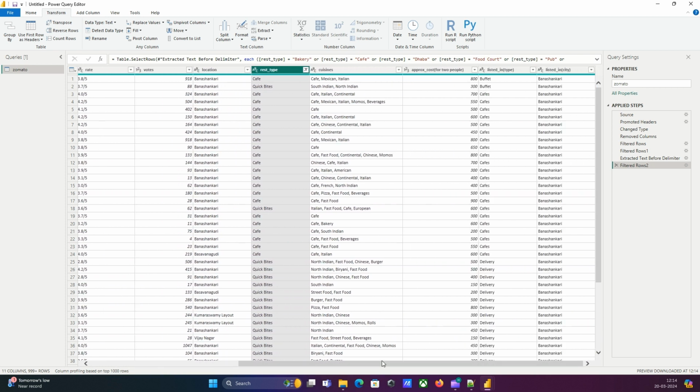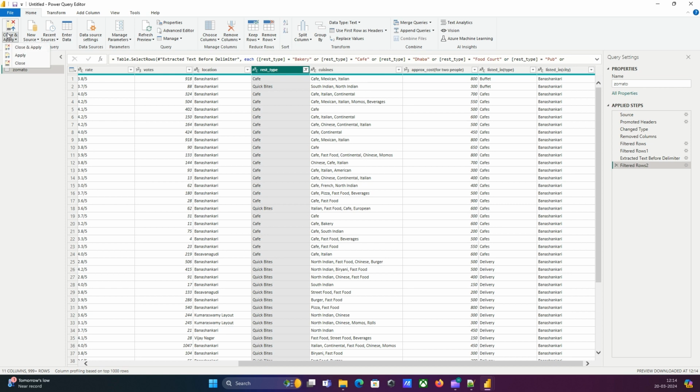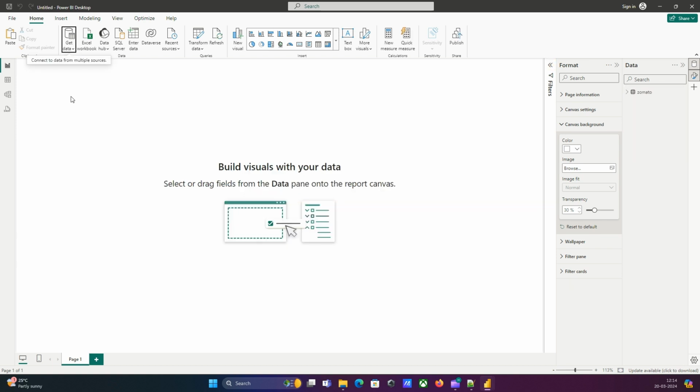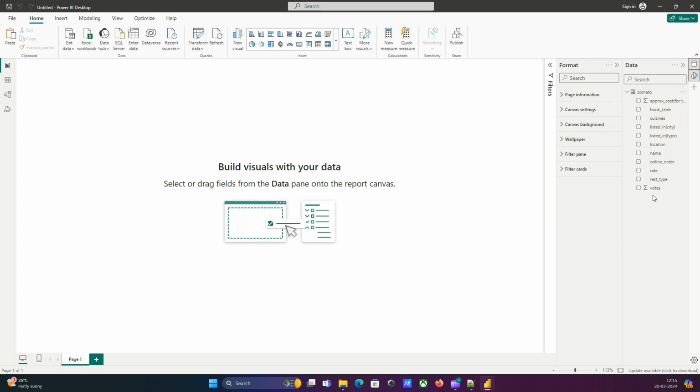So we are just going to close and apply and load the data in Power BI desktop. This will take some time depending on your internet speed and the size of the data set. Fine. Now you can see that the data has been loaded.